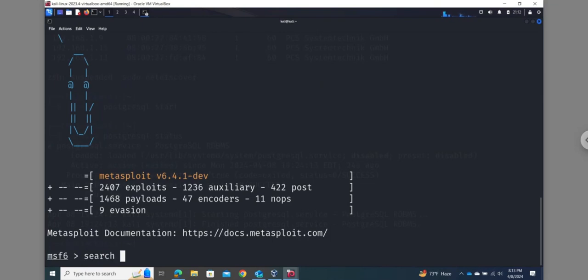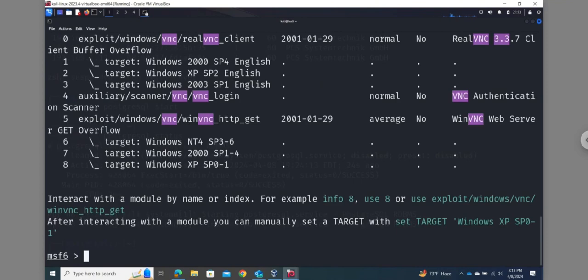So we use this search: VNC 3.3 version, protocol version. Then it gives certain modules here. So there are 8 of them. Out of these 8, we'll try to use the auxiliary scanner VNC. The auxiliary scanner VNC logs into the target machine. So we use this one. The auxiliary number given is 4. So use 4, the auxiliary scanner.